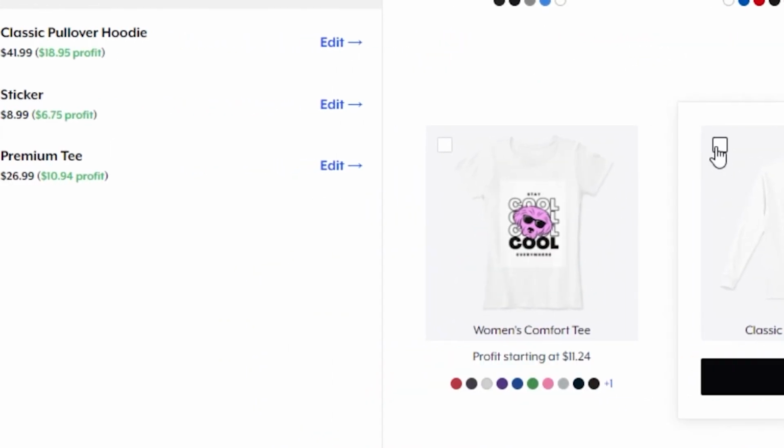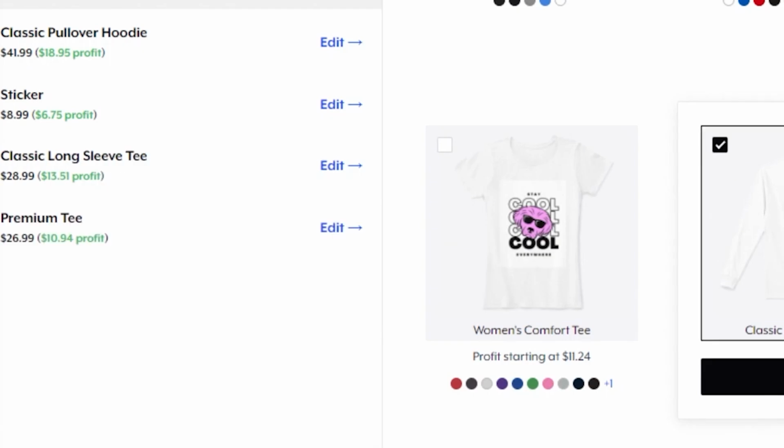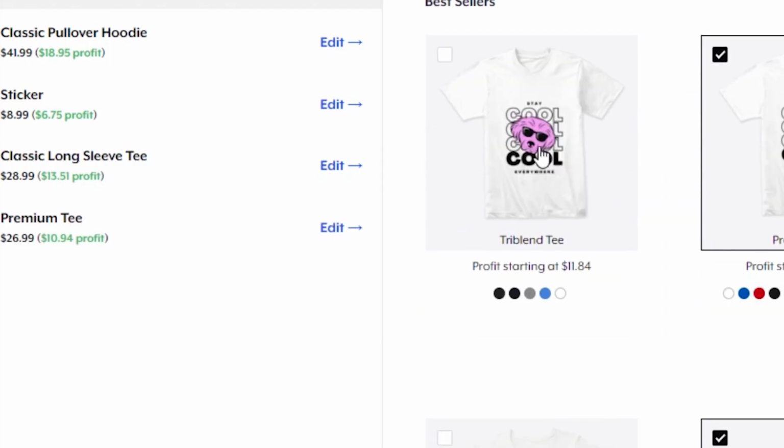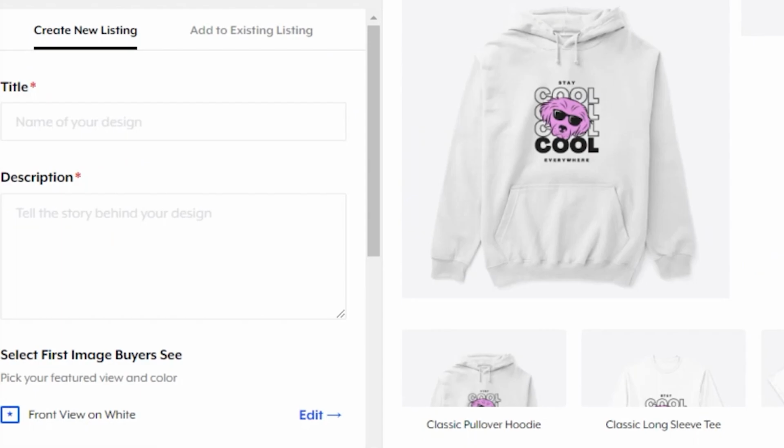I can actually go with a long sleeve as well. So I'm going to select this one. So now I have like 4 products with this design, and with each product I can see this is going to be the price, and then this is going to be my profit. I can edit it out anytime I want to. For now, I'm going to click on continue.